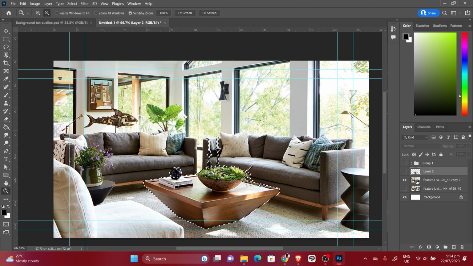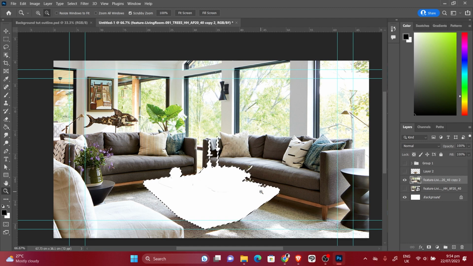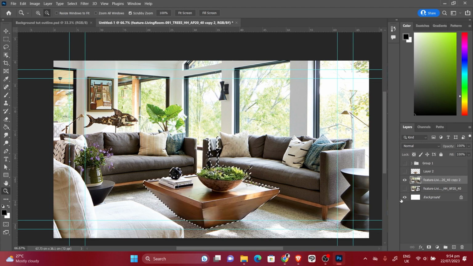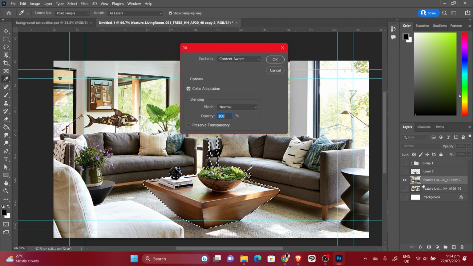I'll hide this one and then go back to this layer. Now, instead of just cleaning it to have a transparent background, I don't want the place to be transparent, so I'm not going to just clean it up like that. I'm going to rather press and hold Shift Backspace, and then it will bring up this fill feature.